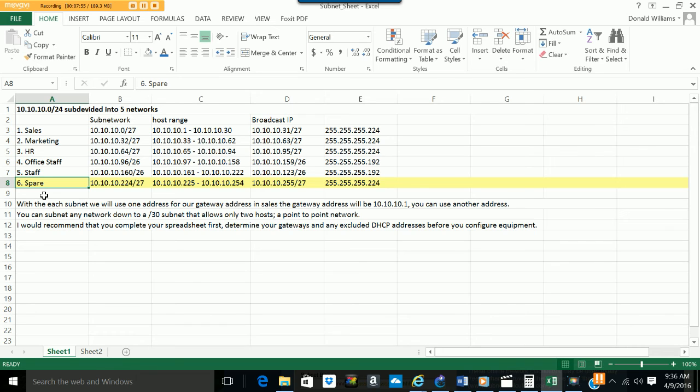the client requested. Now, in addition to that, with each subnet, we will use one address for our gateway, which I already have mentioned. In the sales department, the gateway address will be 10.10.10.1. And you can use another address, but most network engineers either use the first IP address or the last IP address for the gateway. That way you can assign your host addresses that are in sequence. So, you don't want your gateway address to be 10.10.10.21, and then you have to skip over that address for your host because that's your gateway.